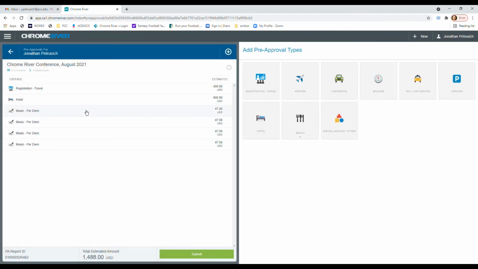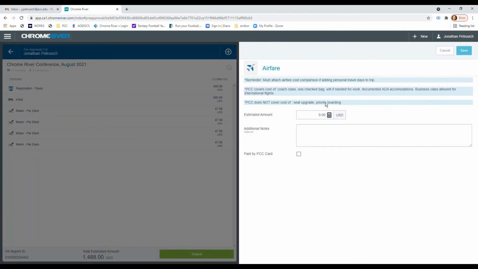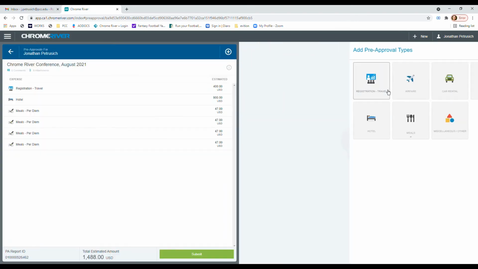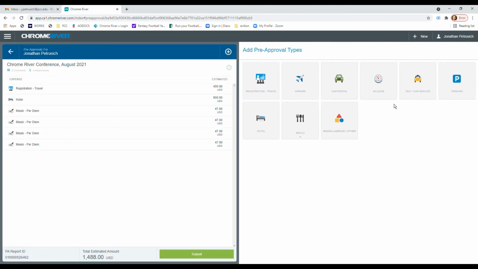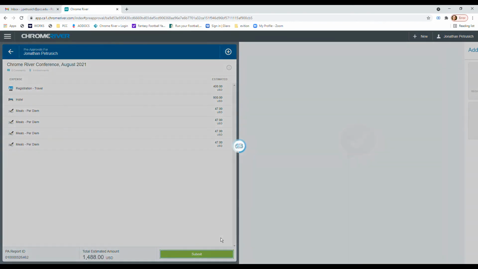Now on the left-hand side, we have registration, hotel, and our per diem. For this particular travel, we're not going to need a car. We're not going to need airfare or anything else. But if you were to add airfare, it's going to look the same as these other boxes. Mileage, this is what mileage is going to look like, and so on. They're pretty self-explanatory. So because we're done, we're going to click submit. So we're going to submit this.